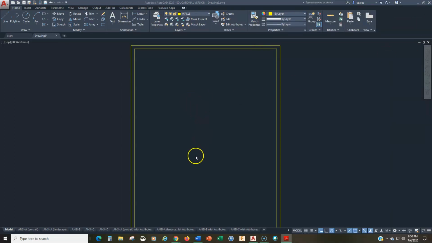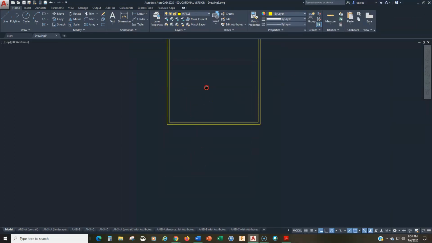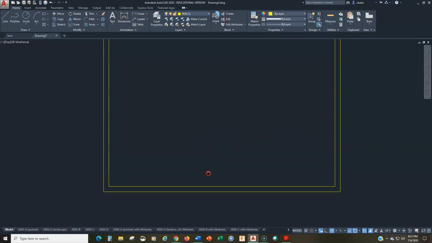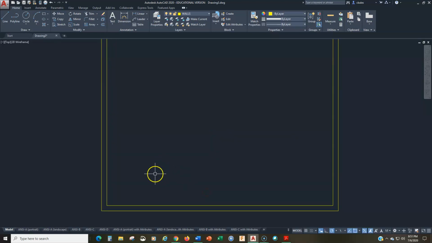Now, as you watch me do this, you're going to want to keep these drawings open next to you so you can see. I'll tell you what dimensions I'm using. We're going to go to the offset command, and remember, we went through this with the units. We want to offset this line right here.